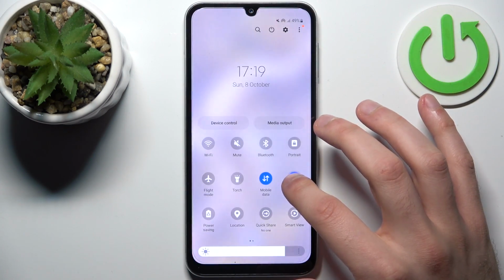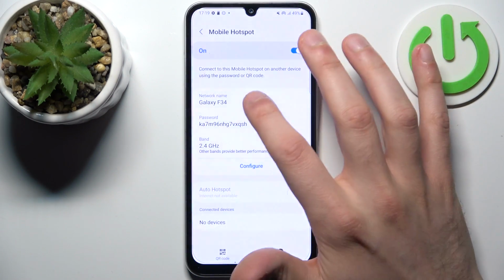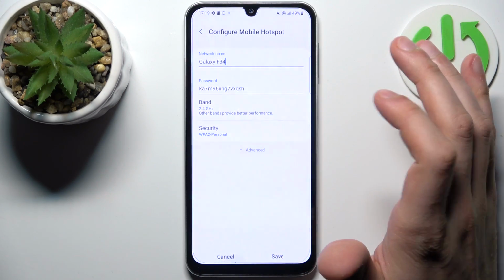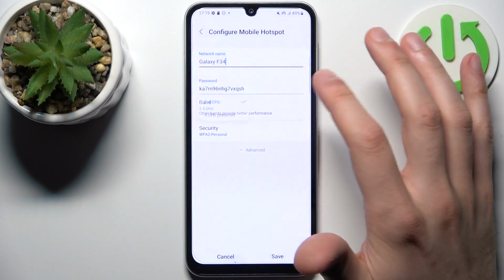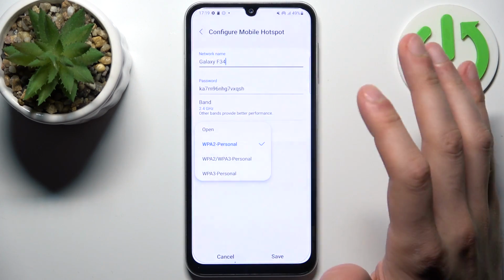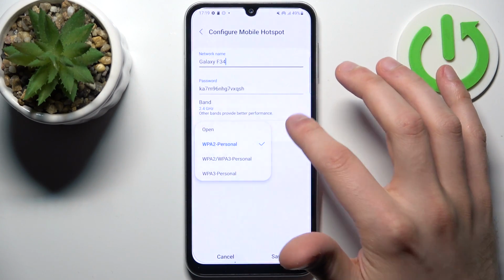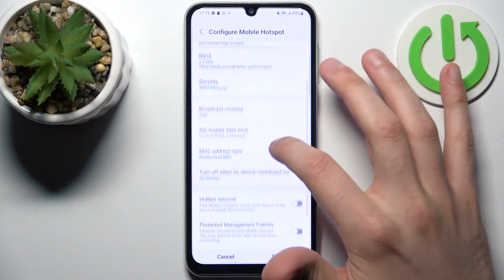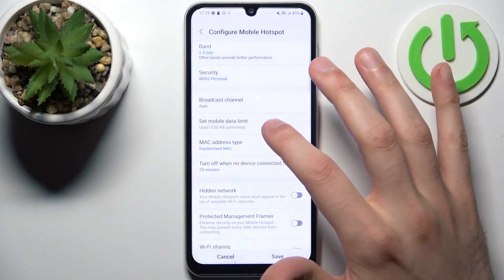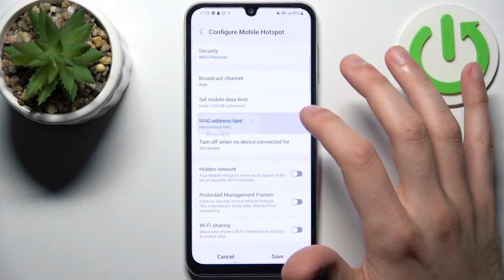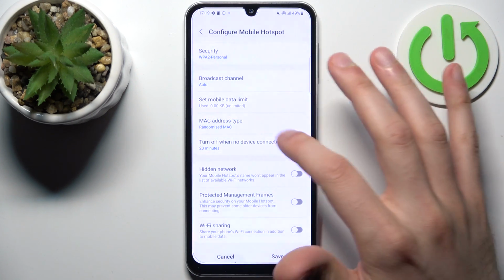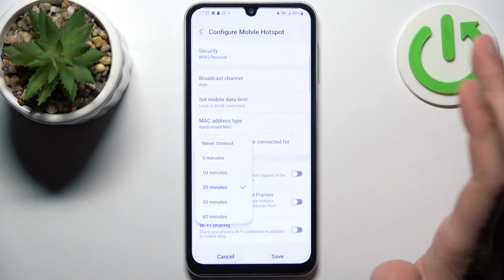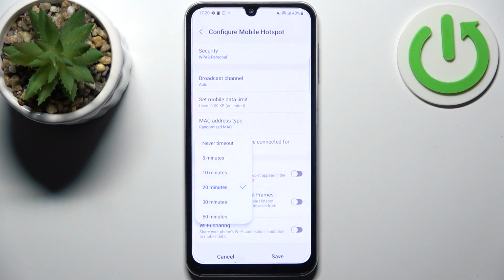By holding your finger on it you can access some of its settings. For example, here you can change hotspot's name, you can change its password, you can change its AP band, and you can change its security protocol. In advanced, you can also change broadcast channel, you can set mobile data limit, you can set up MAC address type, you can set it to turn off automatically when no devices are connected, and you can select for how many minutes.